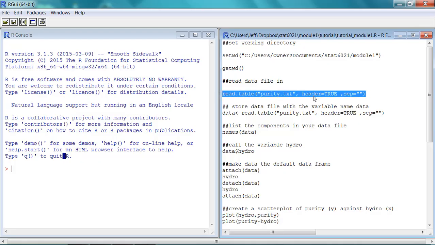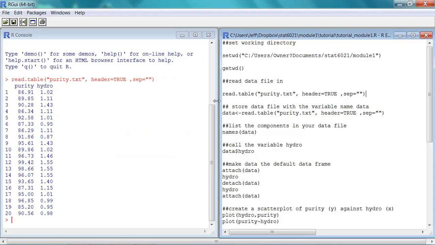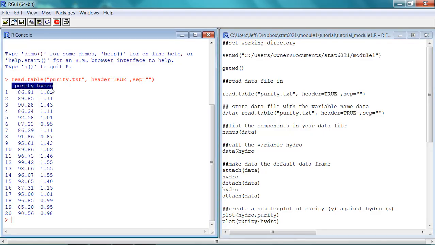So if you want to read lines in rather than typing the whole thing out, you can just block it all and then press Control R, and R would just execute that command, right? So it's reading it in. As I said, the first line is the header, so I'm telling the computer to not treat the header as part of the data set, right? It's just like a label. So once I read this in, it outputs the contents of the data file.